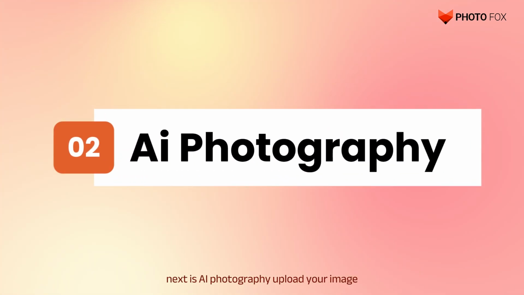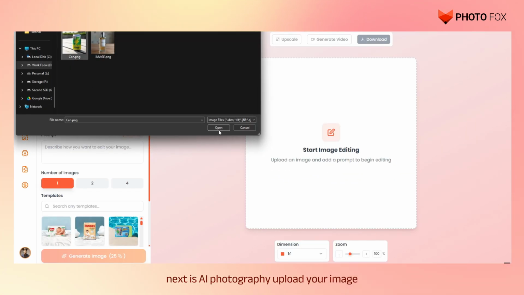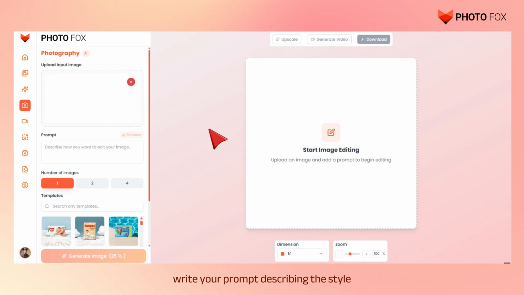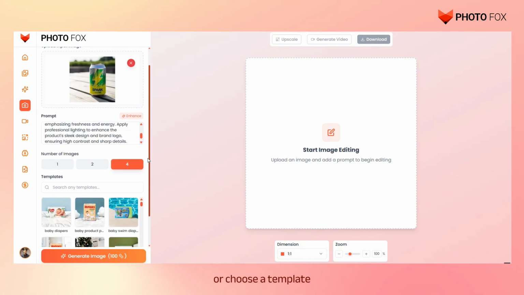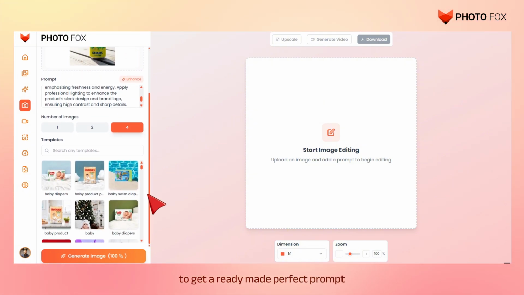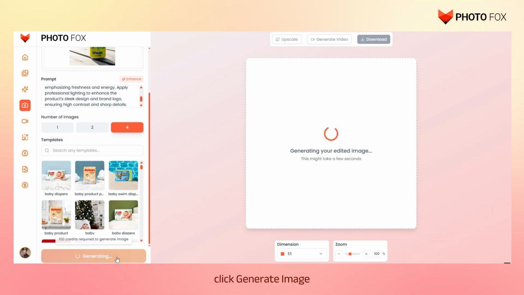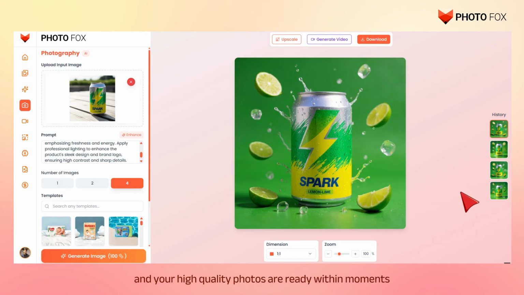Next is AI Photography. Upload your image, write your prompt describing the style, and optionally use Enhance Prompt to refine it. Select the number of images you want or choose a template to get a ready-made perfect prompt. Click Generate Image, and your high-quality photos are ready within moments.